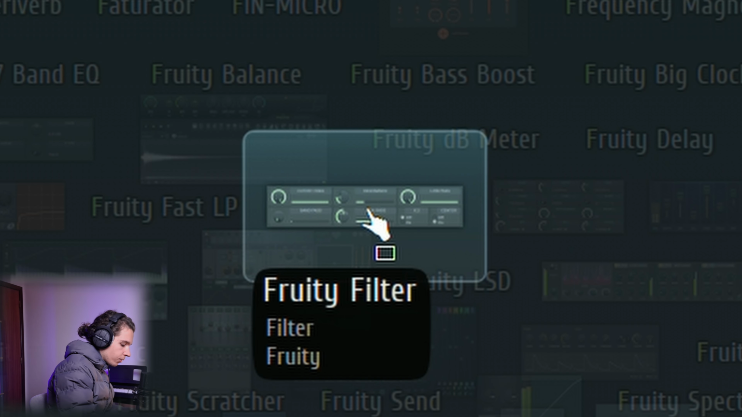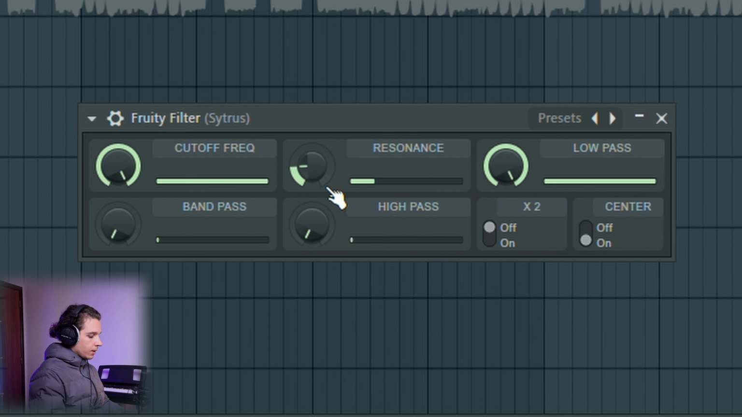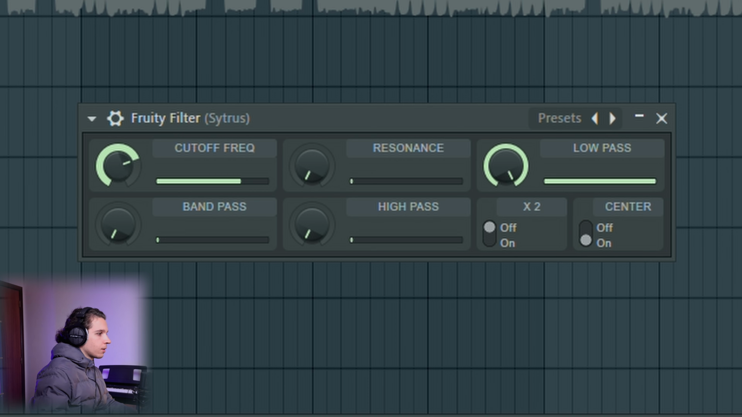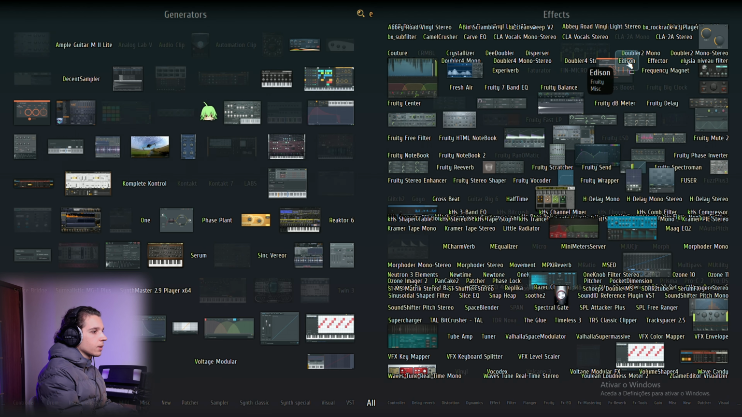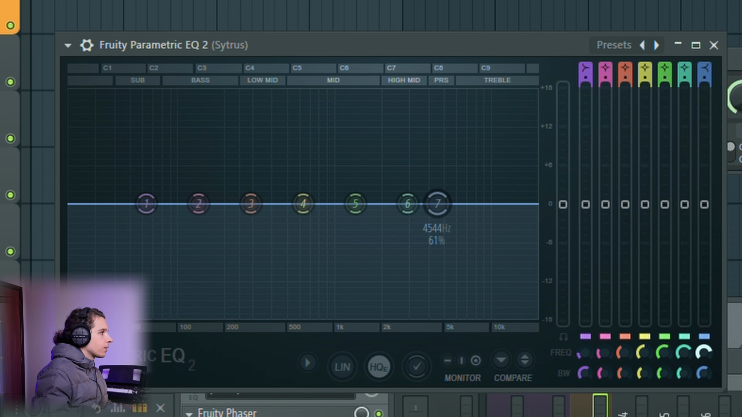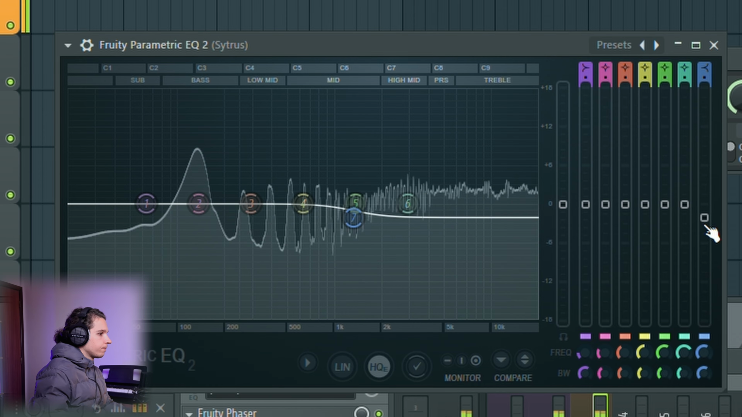Next up, we're going to add a Fruity Filter. This is just to create this like low pass effect that you might want to use sometimes. Bring down the resonance. The high frequencies are a little too loud, so let's bring it down. Let's put this at around 1000, something like that.